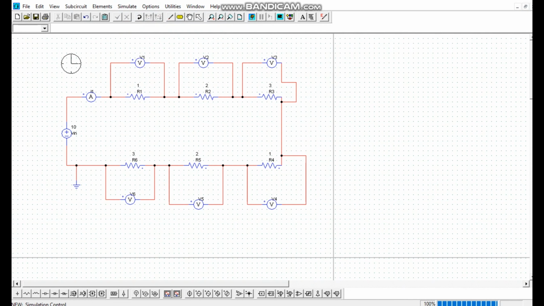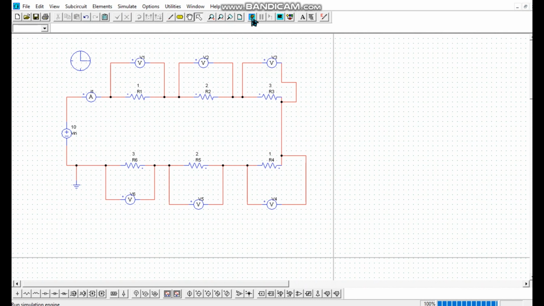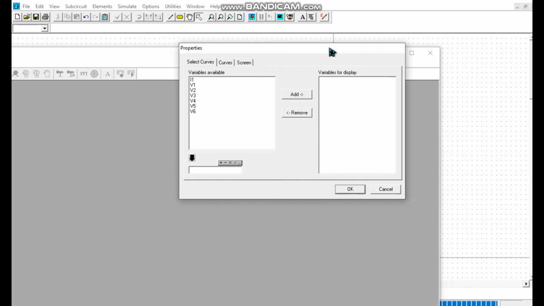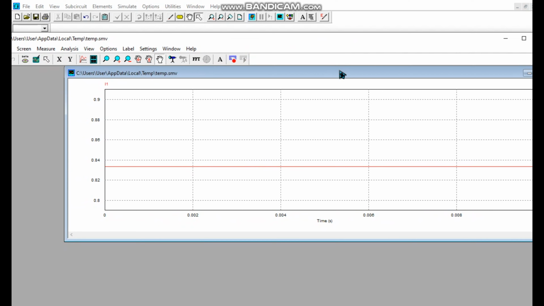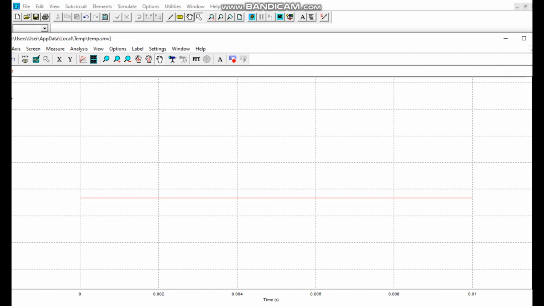In the simulation control we set 0.01 second. We open the simulation control, we see the watch step, and this is placed in the simulation page, and we see the simulation time is 0.01 second. We click OK. It is mandatory to fix the simulation time at 0.01 second, and we run the simulation. We select I1, V1, V2, V3, click Add, and click OK.